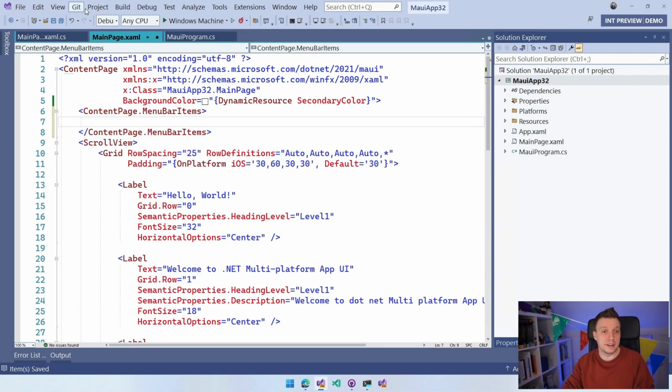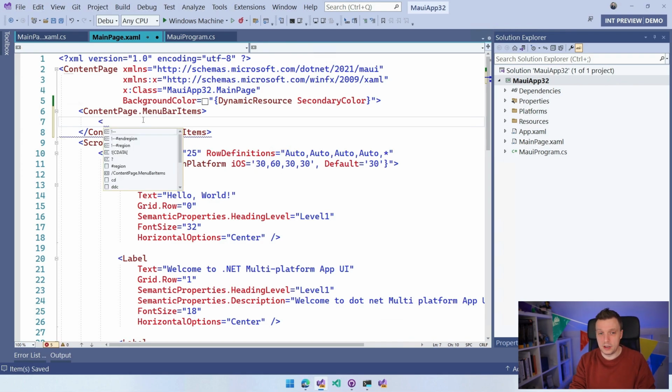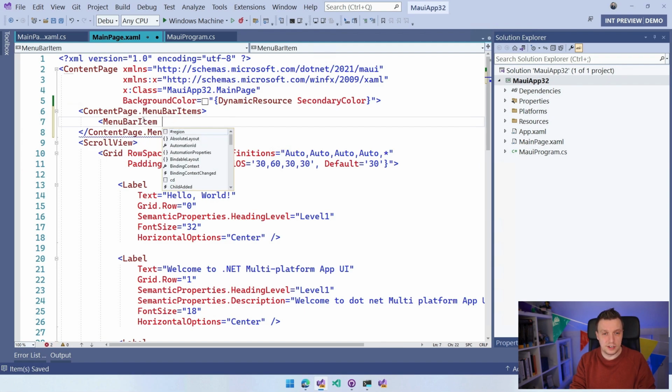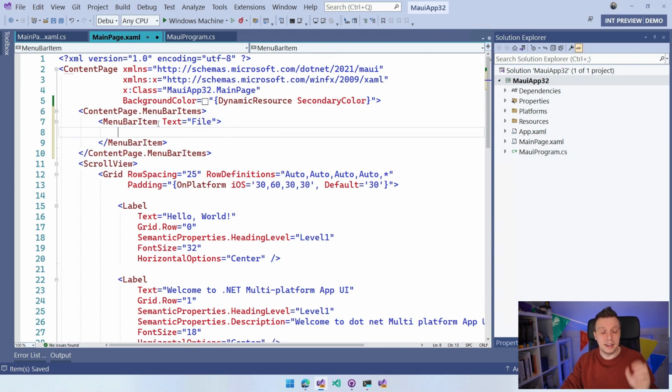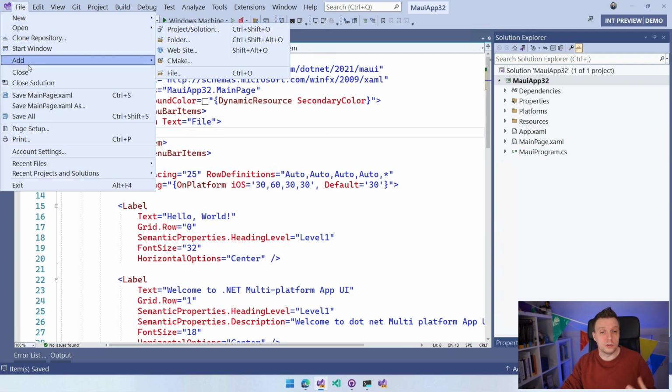So file, edit, like the ones that you can see right away, right? So here we're going to say menu bar item. And I can say not title, it's going to say text. And that's the text that I want to have here. So it can be file, it can be edit, it can be all the things, right? And inside of those, I want to have these options that you can see here. So file, new, open, close, etc., etc.